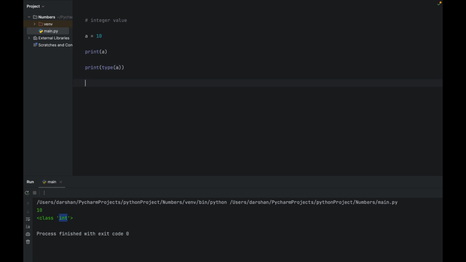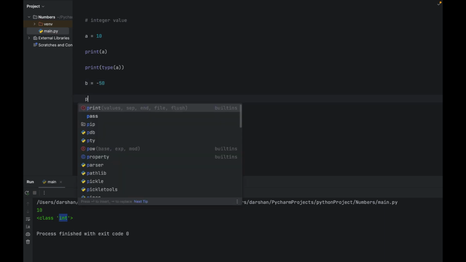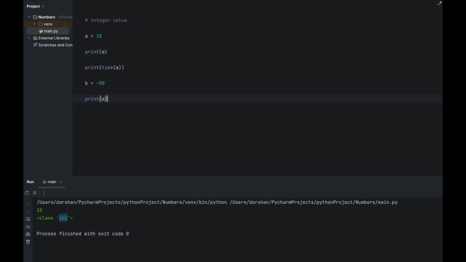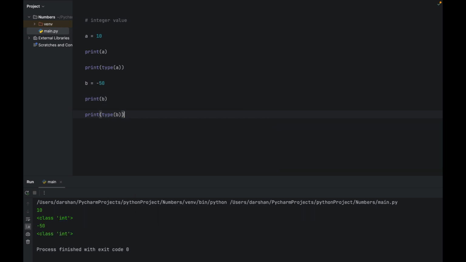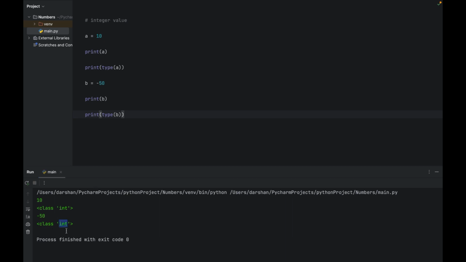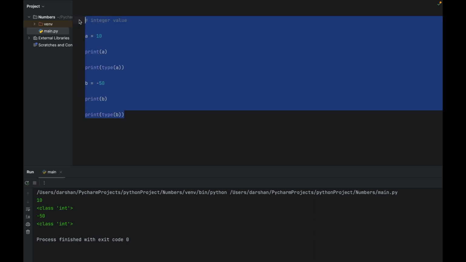Now if I declare the value, that is negative 50. Now if I print the value B, and check the data type of this variable B, you can see the value negative 50 has been printed, and over here also the data type of this value is integer. Okay, so this is your integer value.